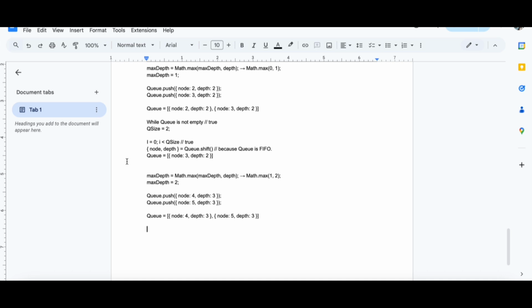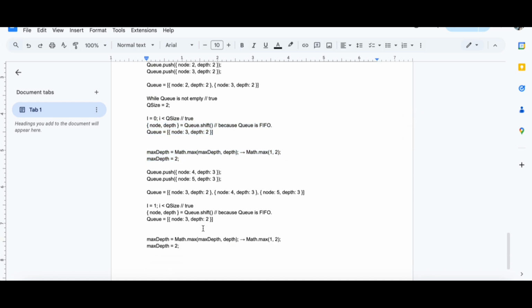we continue again, right? To explore level 2, which is 3, right? The i now is 1, is smaller than Q size, this is true. Then I think I'm missing this. The node is 3, then depth is 2. Okay, I'm going to copy this. Now the depth only leaves level 3, right?